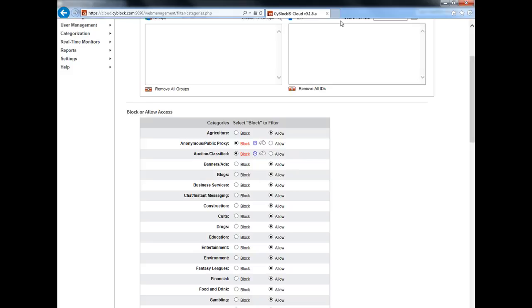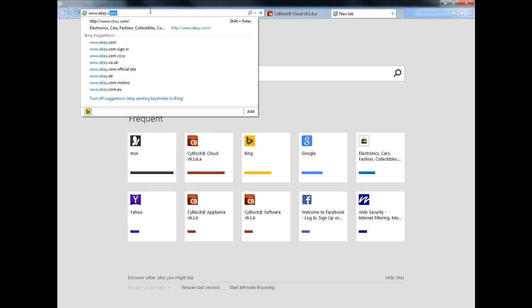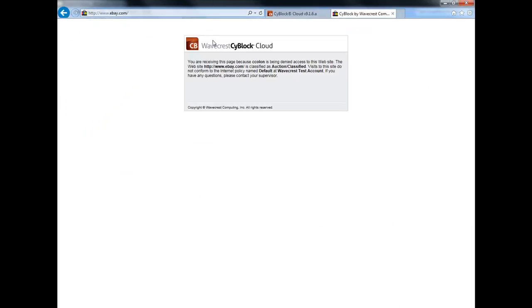I'm going to go ahead and open up a new tab, and I know that auction classified is blocked, so if I go to ebay.com it should be blocked as of right now. And we are blocked. We get a blocking message.